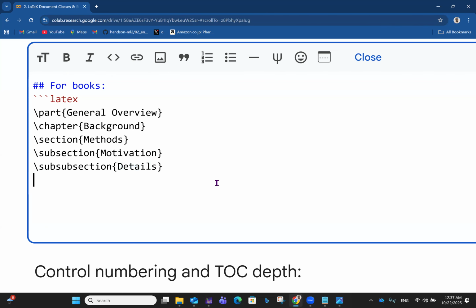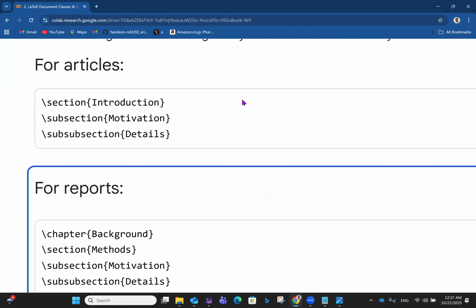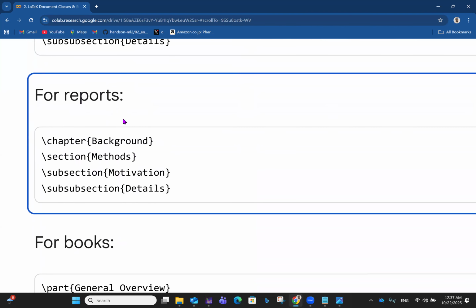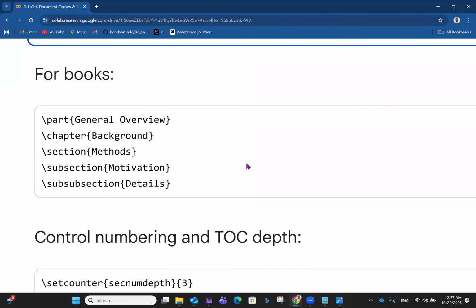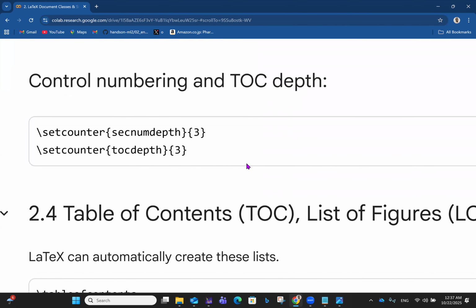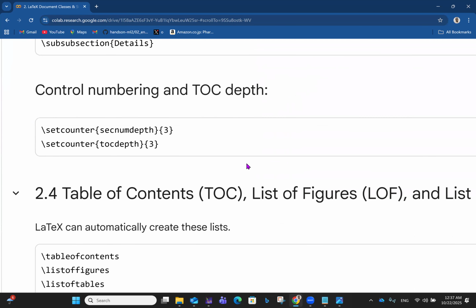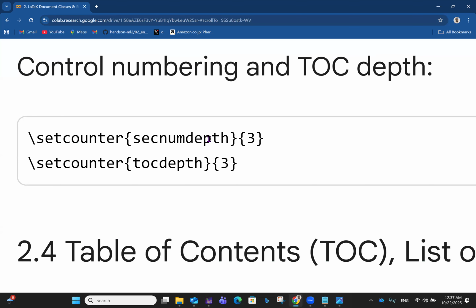So those are the levels. Articles start from section, down to subsection, down to subsubsection. And then for reports, you have chapter, section, subsection, subsubsection. Books can be in parts, chapters, sections, subsections, and subsubsections. Now, how about if you want to control numbering and table of contents depth? If you want to do that, you need to use counter. So you can set counter secnumdepth, you can say 3, and then setcounter tocdepth, right? Secnumdepth, that's 3.